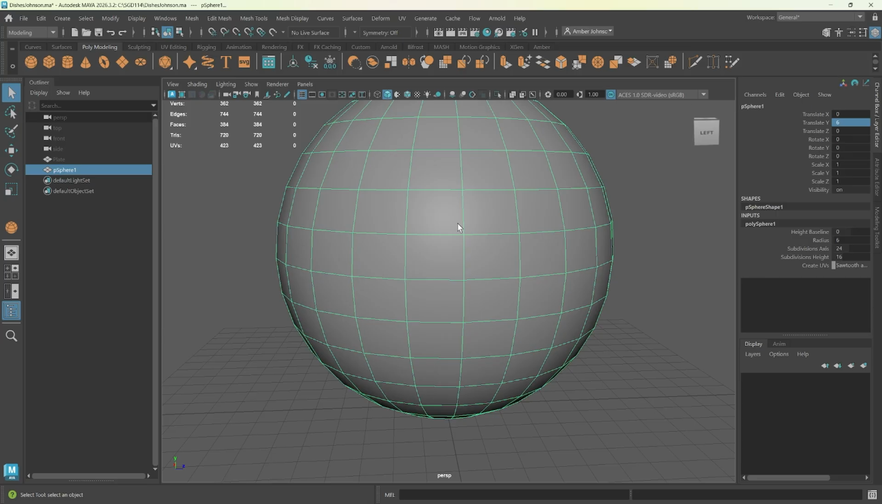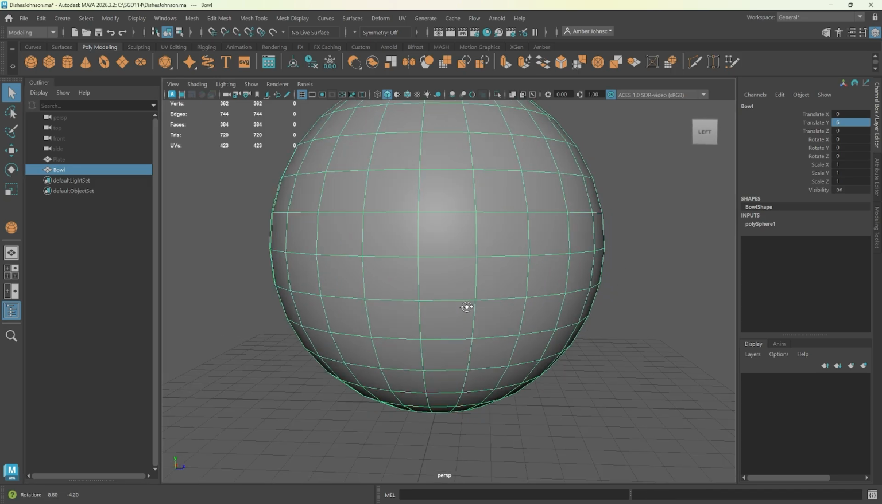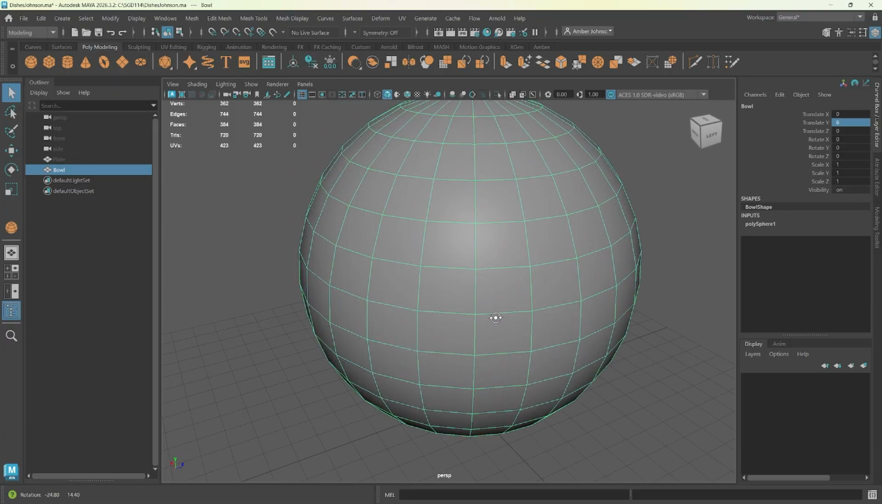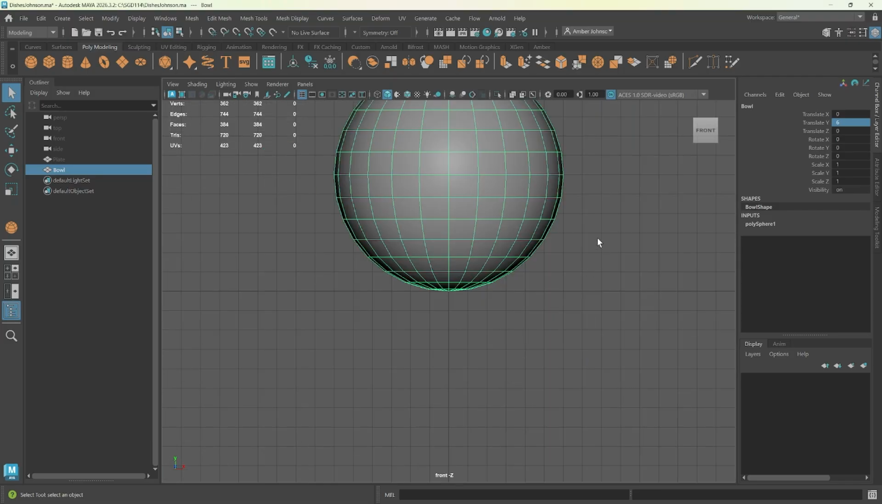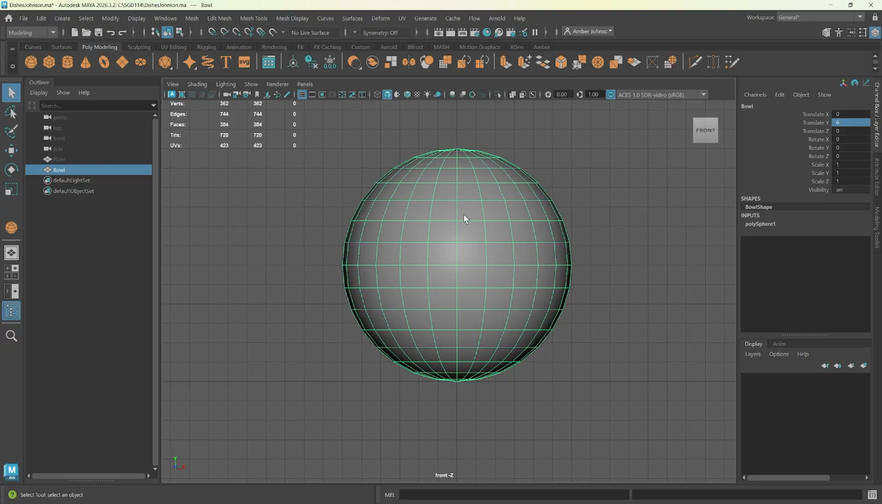So now that we have the basics of our bowl set, let's go ahead and name this bowl. The next step is going to be to get this to be a little bit more bowl shaped. And the way that we're going to do that is by deleting half of it. The easiest way to do this is going to be to go to a side view. So I'm going to tap on my spacebar on the keyboard and then go to either the front or side. It honestly doesn't matter, so that I can see it nicely in this view.